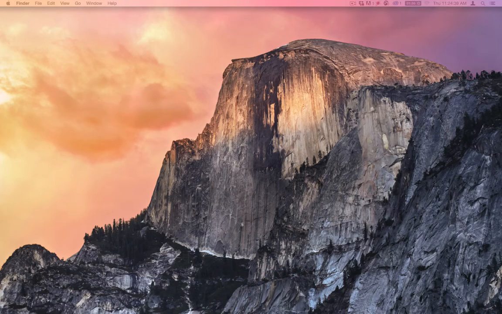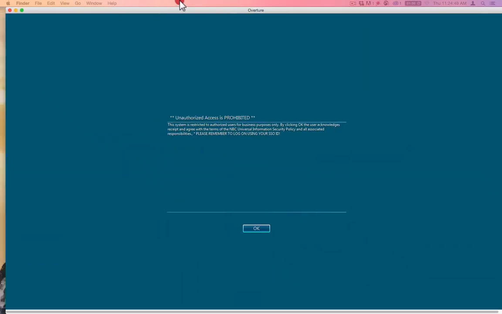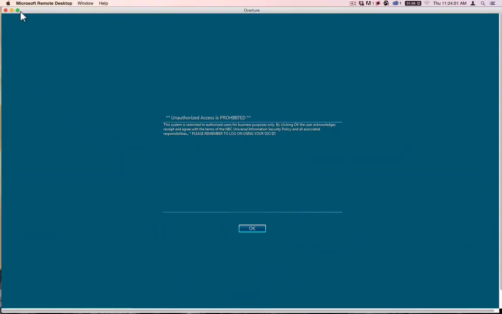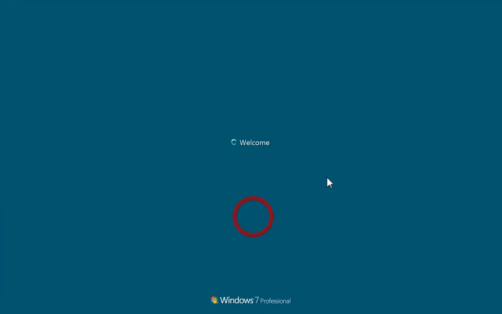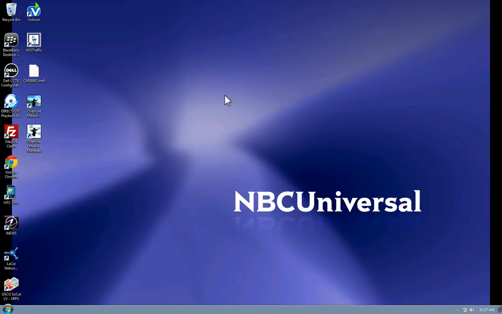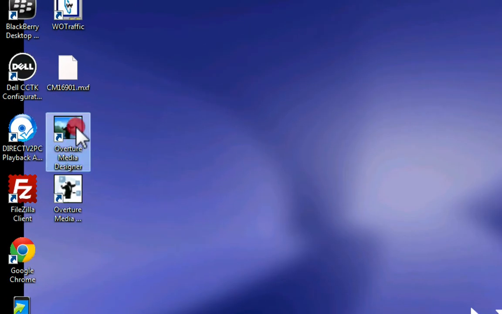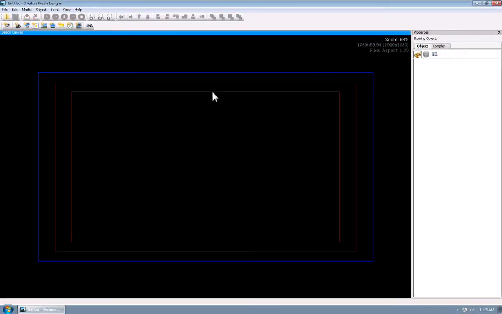Okay, once this is done from compressor, then we can open up Microsoft Remote Desktop. And when we do, let's hit continue here. It opens up on the wrong window for me right now. Okay, so once we have logged in, we're going to go ahead and open up Overture Media Designer. And in here is where I can load the video and get it ready to be uploaded to the Evertz NameDropper.